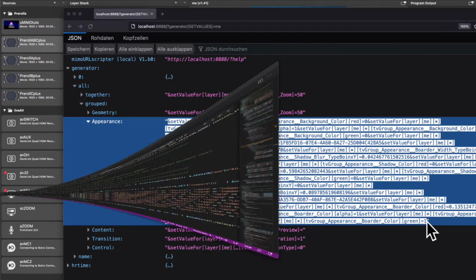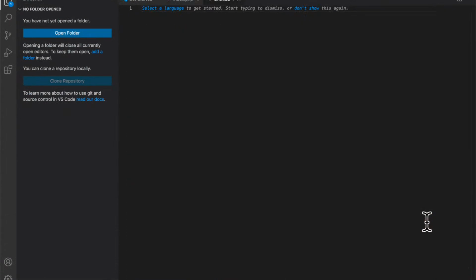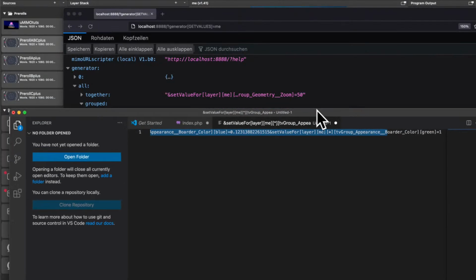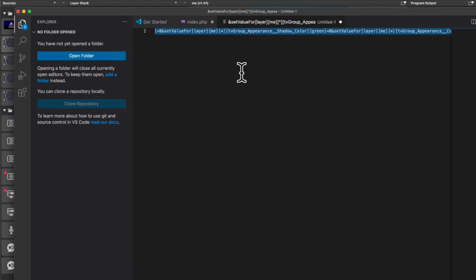So I just use an editor. Yes, I paste it. It's more convenient to see it here. I bring it a bit down so you can see it better. And these are all the values.